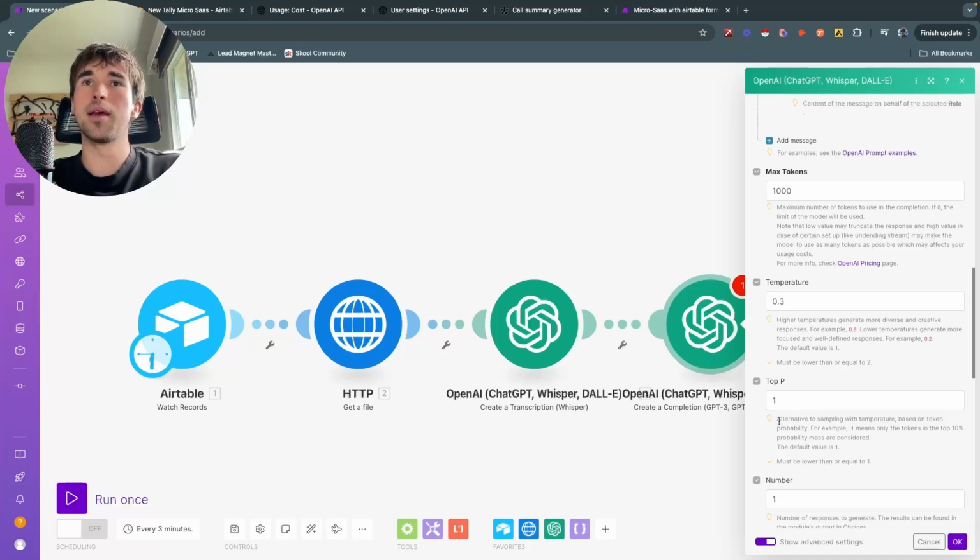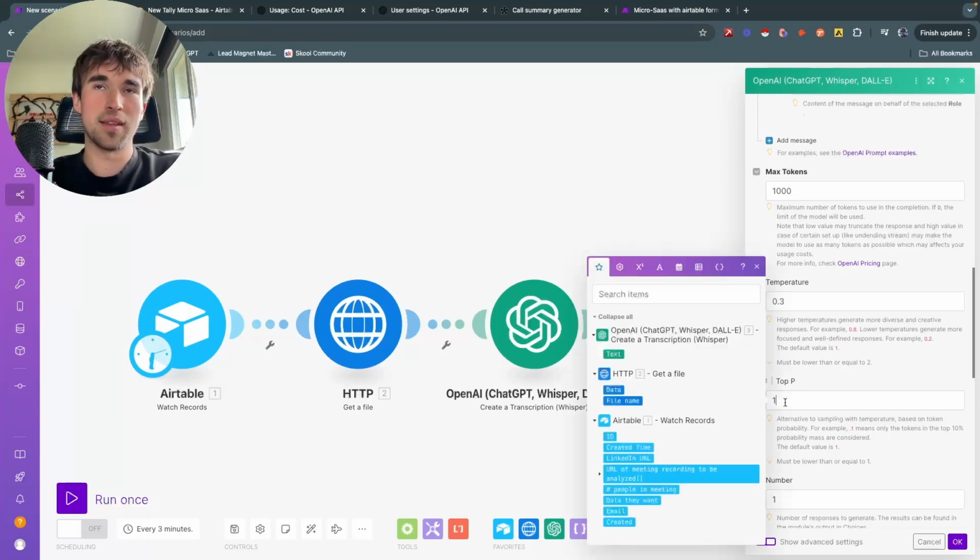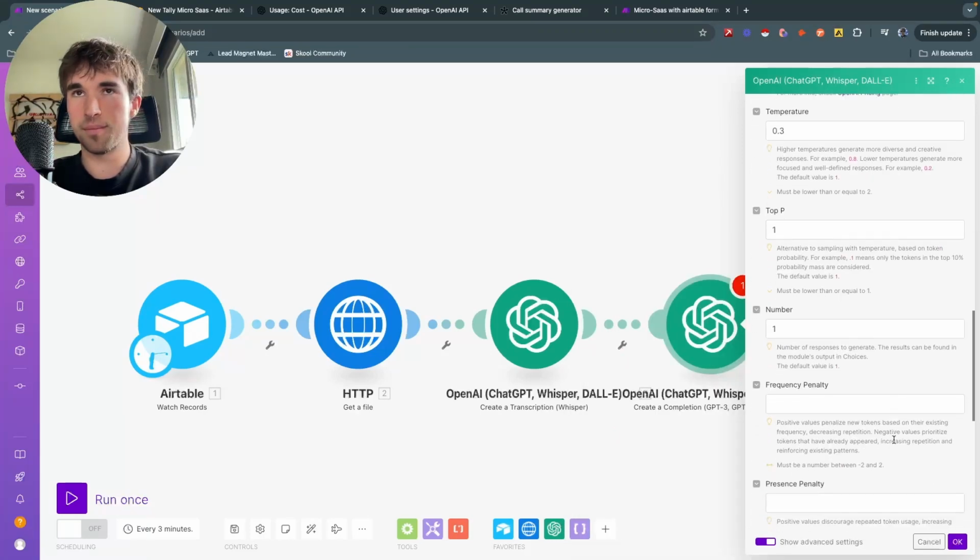And then top P, you can think of it as temperature's second cousin. So it is related to temperature. However, it uses a different algorithm to determine which tokens it will prioritize. So it's alternative sampling with temperature based on token probability. 0.1 means only the tokens in the top 10% probability mass are considered. So we really don't have to worry about this. We'll just leave it at the default one, right?